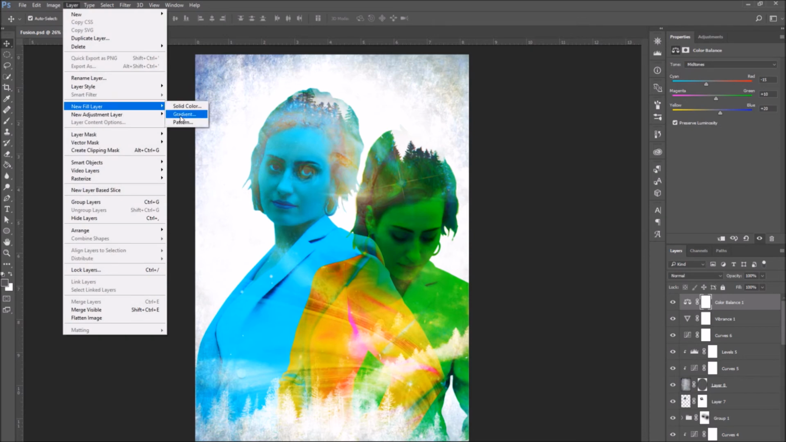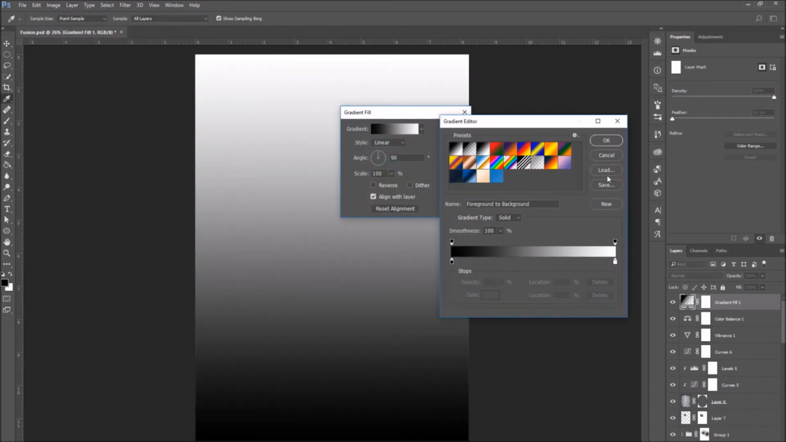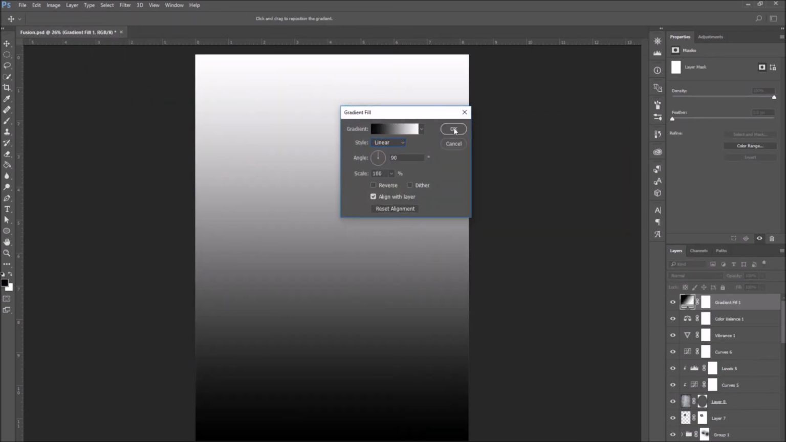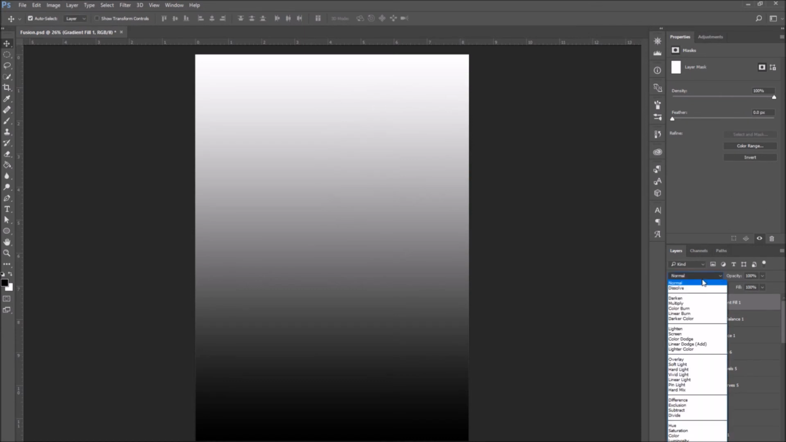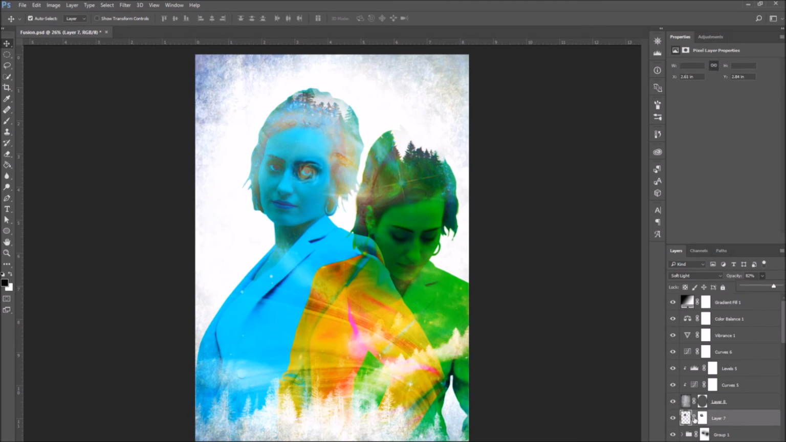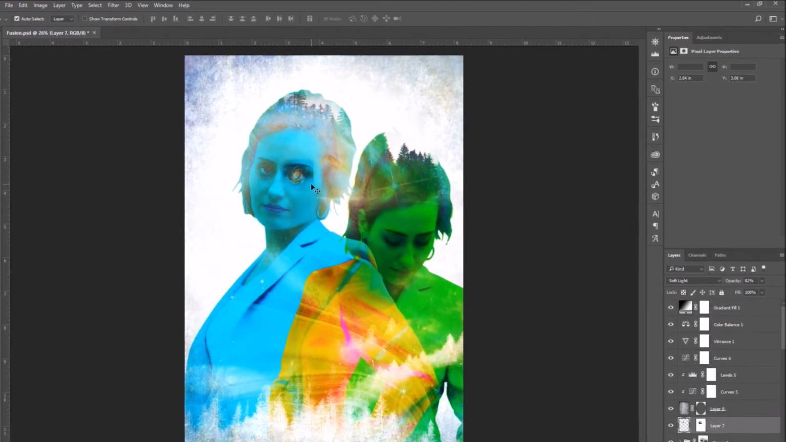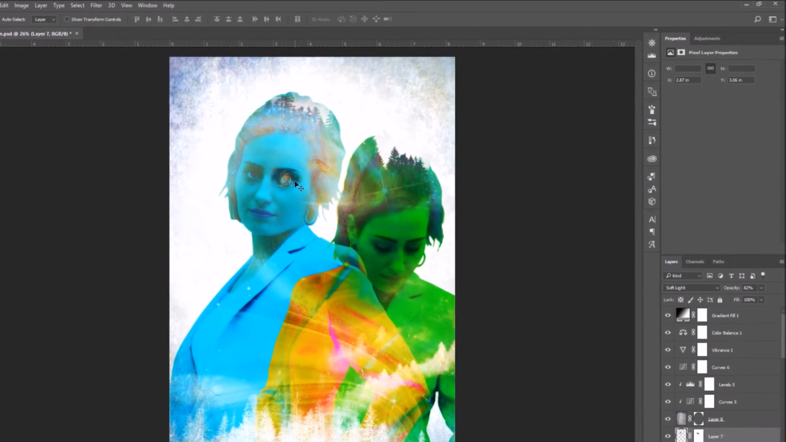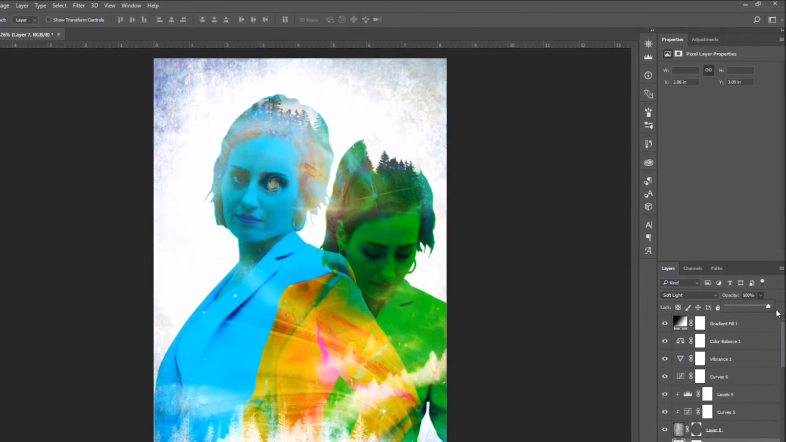When you're done, add a black and white gradient layer. Change its blending mode to soft light and reduce the opacity to around 30%. I'm going to go back to the eye nebula and fix it a second.